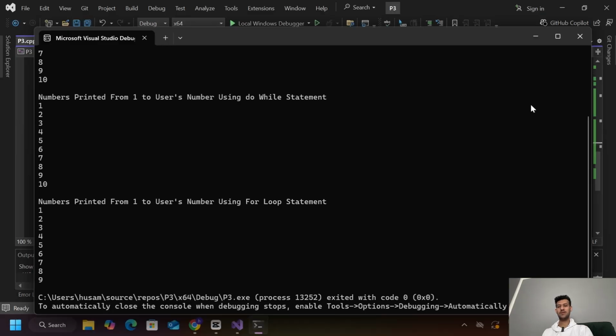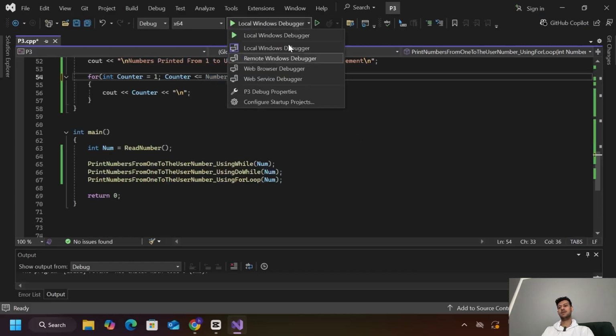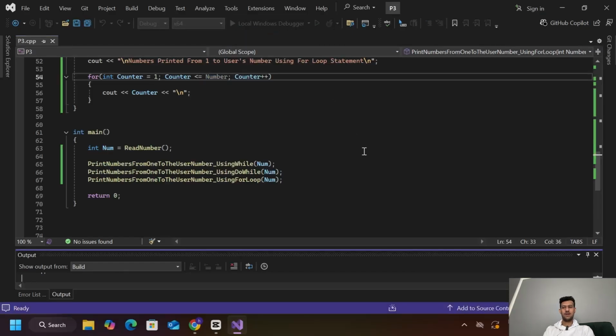Sorry, it should be equal in the end, to print 10 for me. Here, less than or equal, to print 10 in the for loop. Okay, like this. Just do run again, check it out together.